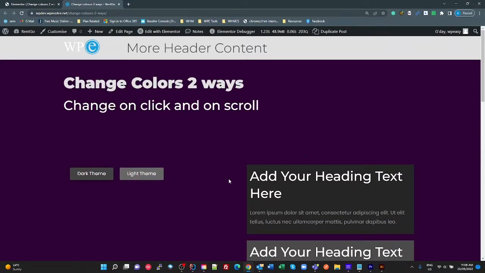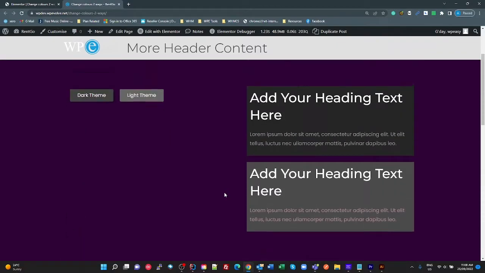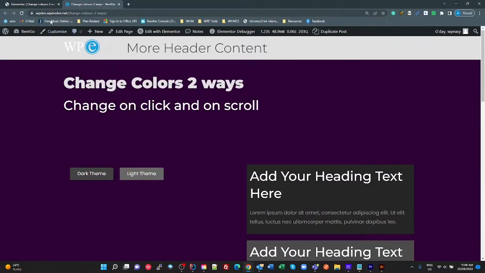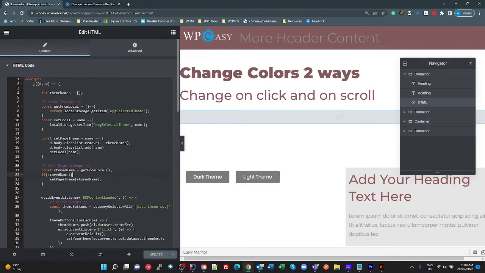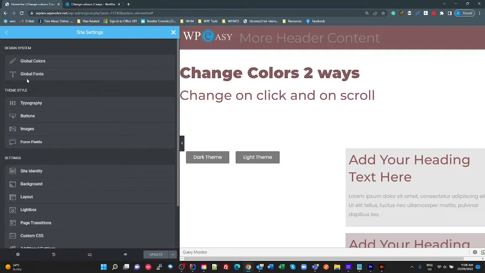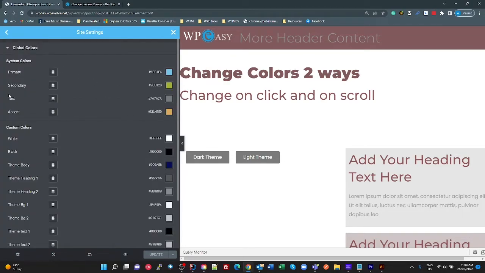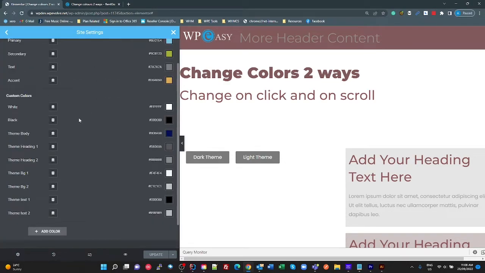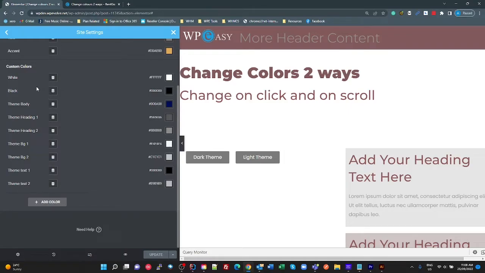Now, the first thing we're going to look at is where we're getting our colors from. So if I have a look at my editor here and go into my site settings and global colors, we have our typical system colors. I've created some custom colors, which are white and black. Got one called theme body, which will be my background. Theme heading 1, theme heading 2 colors. Now it's not the heading 1, heading 2 elements. This is color 1, color 2. We can use those wherever we want.